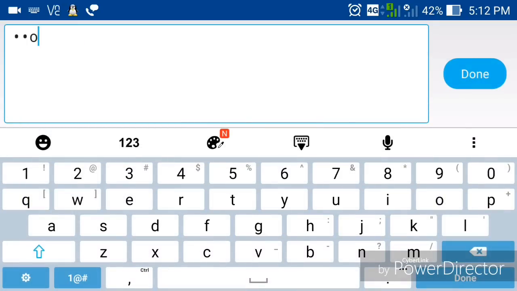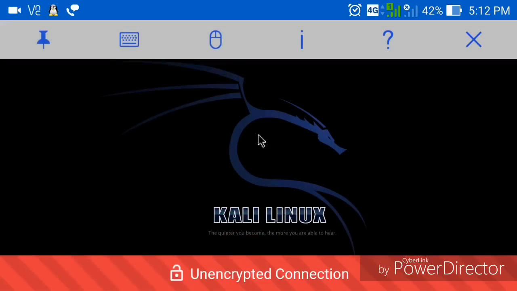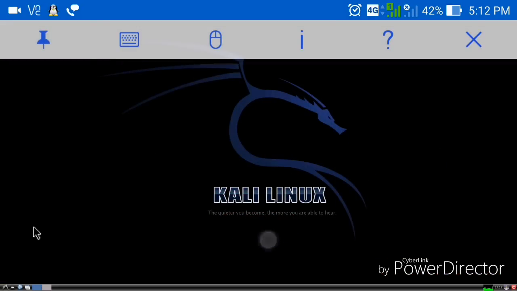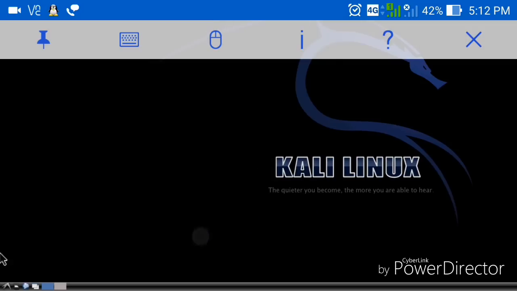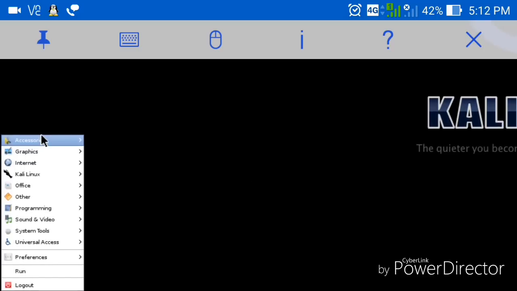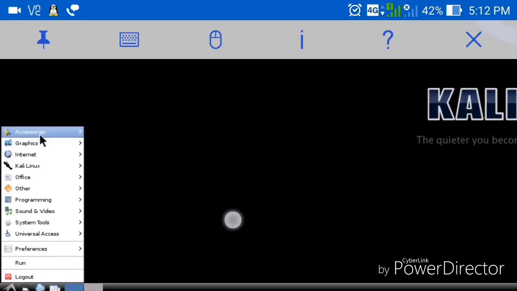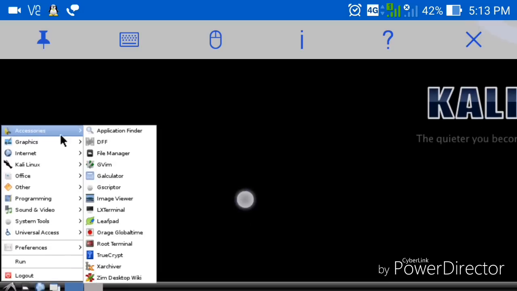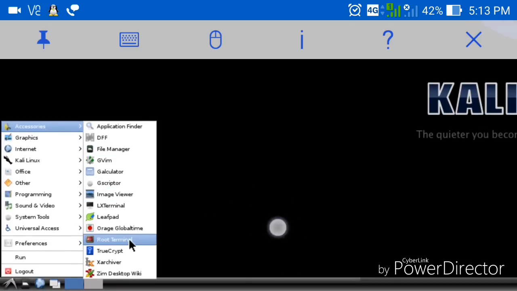The password is tour. I just changed the username and password, and I will type the password that I typed in Linux Deploy. The password I typed in Linux Deploy is tour. So I will simply click on done, and here you can see it's open right now. Now I am the root user of Kali Linux, and I will go, let me zoom more, to accessories. Wait, it's opening, and go to the root terminal.